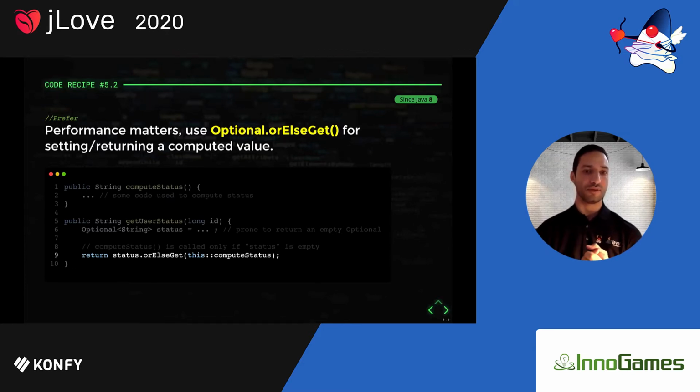So avoid using orElse with computed values, only with static constructed values, to avoid any unnecessary call, because it will be called either way. With static values, it doesn't matter, because it's just a string or something already created that will not make a call for you. For anything else which is expensive and could take time and resources, just use orElseGet. And this already exists for you since Java 8.